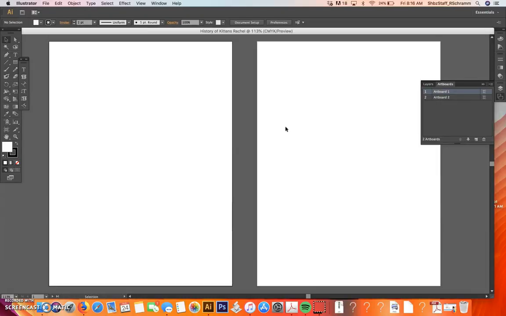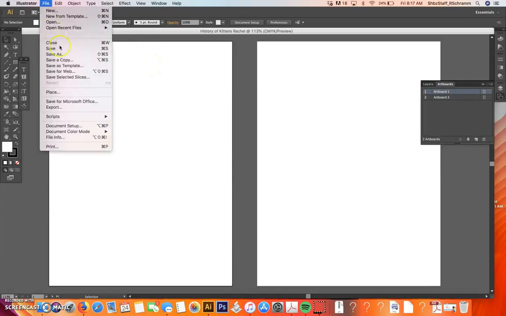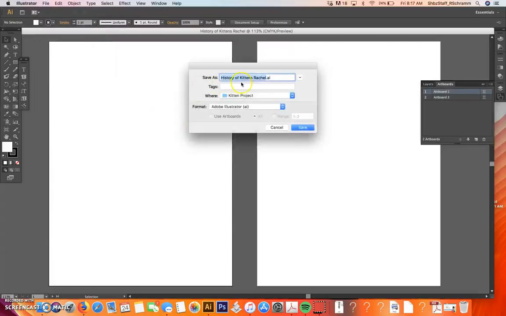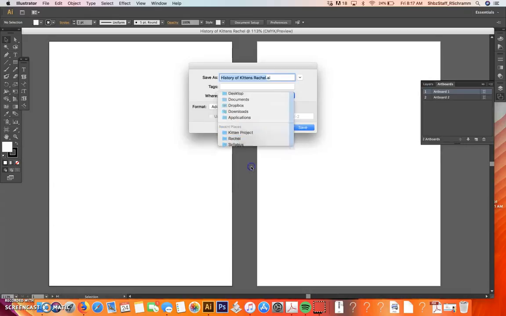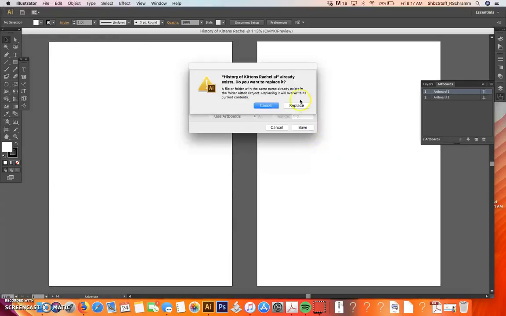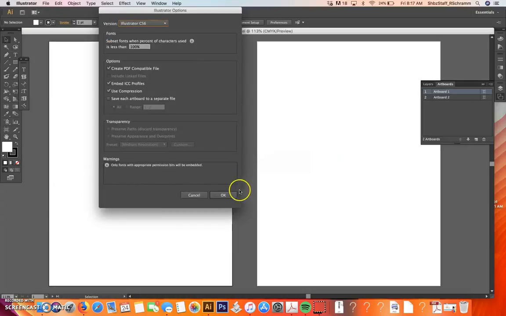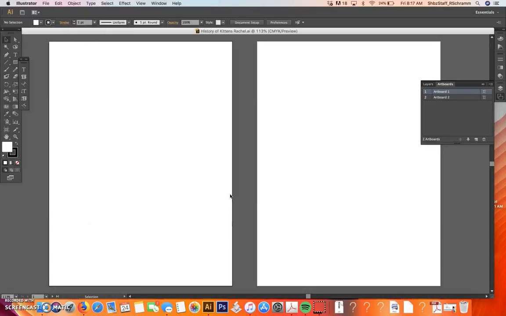Before I do anything else, I want to make sure I save this to the right location. That way my work doesn't get lost. So I'm going to go File, Save As, make sure it's the right title, and make sure that it's in my Kitten Project folder. So that's in the right spot. The name looks right. Hit Save. I'm going to hit Replace. And this is just some data on what I'm working with, and I hit OK.